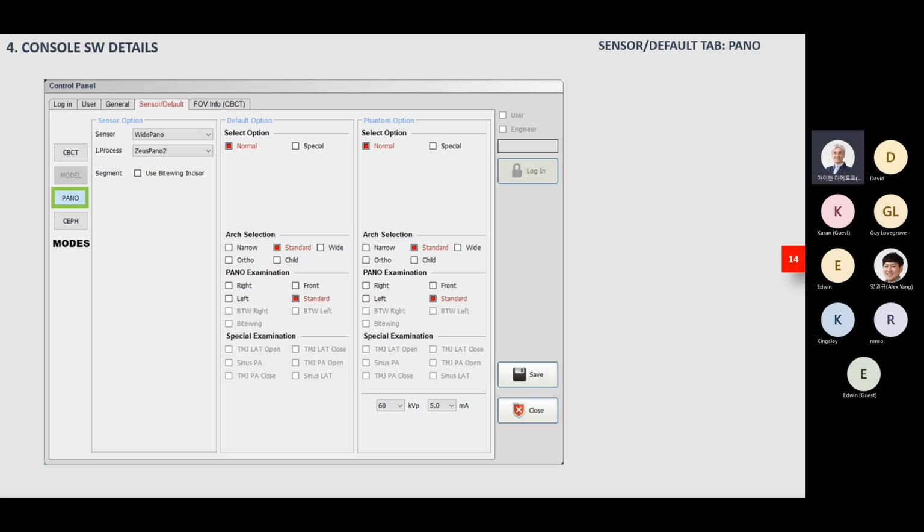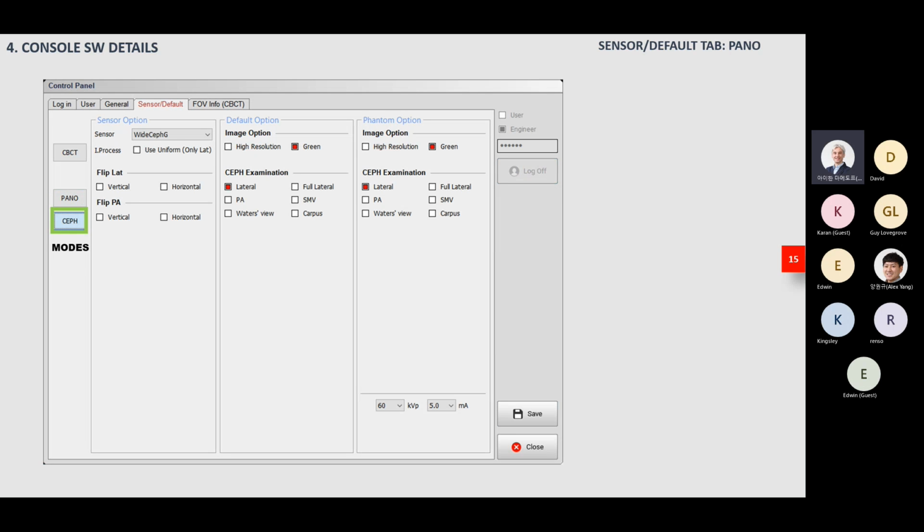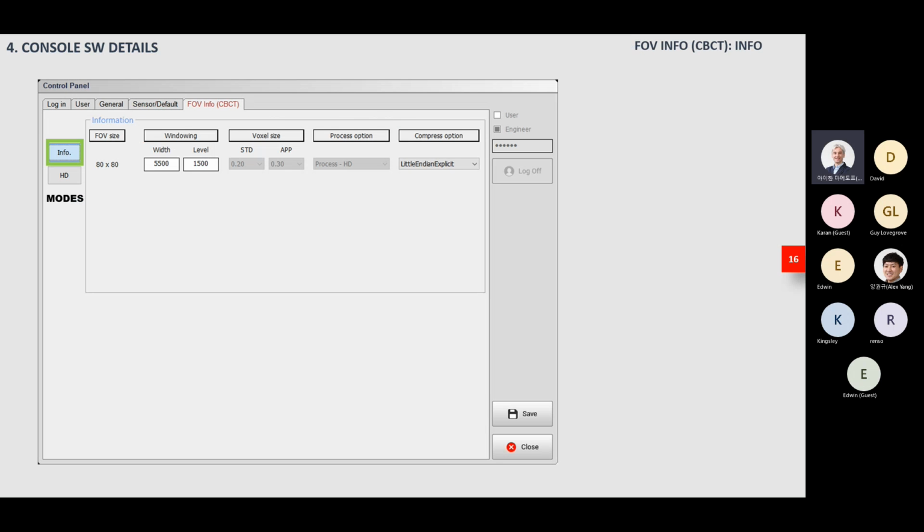Unless the doctor requests something to change in this, you can leave this as it is, as I mentioned before. And in the case of the Ceph also, the information can be checked from here. So we combined all information in one place, and it will be much easier for you to check. In FOV info, you can check this data width and level, and the FOV size.